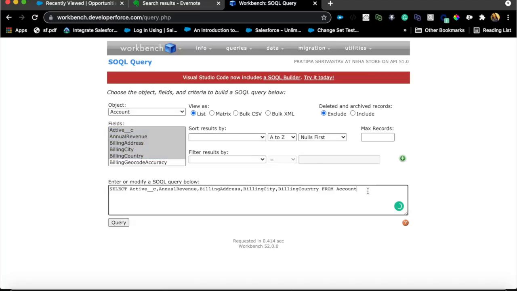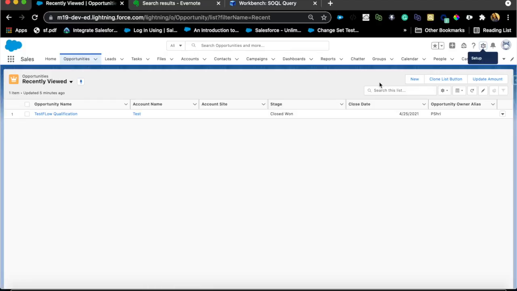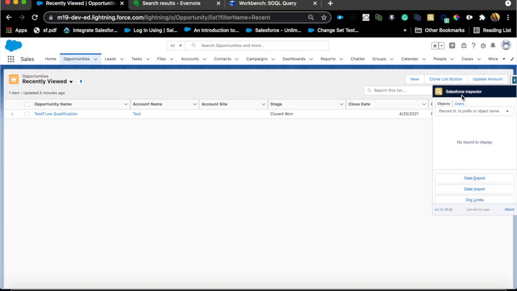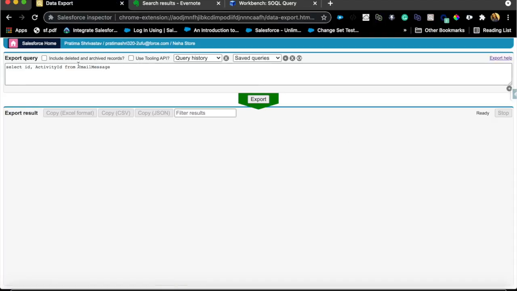And then if you wanted to add something else, you can also use these features to filter out accounts based on certain criteria. And then another way is you can use some extensions like this one, and I made another video on this. Basically it's called Salesforce Inspector, and you can do data export, and that will also bring you to a similar kind of format.